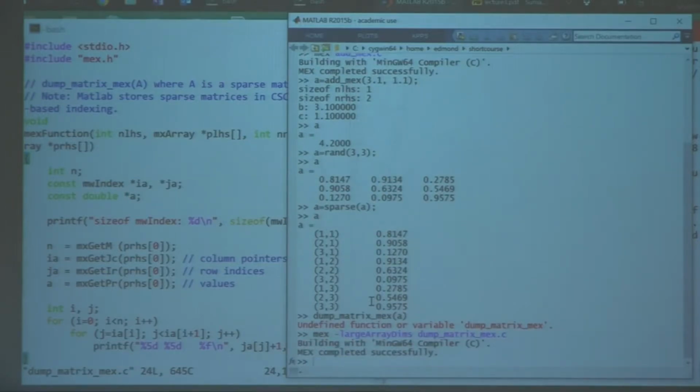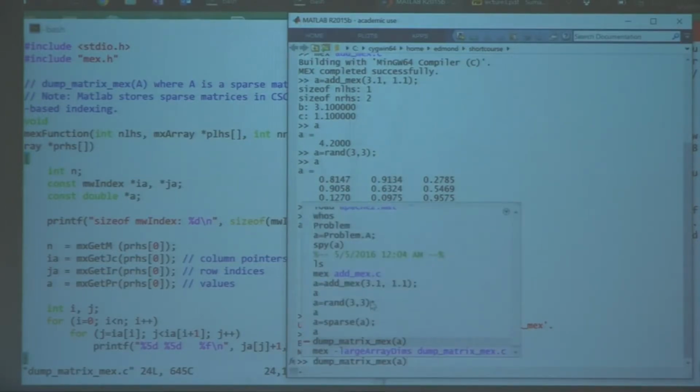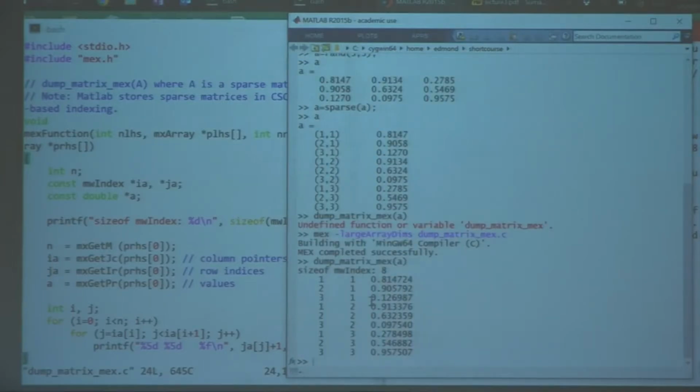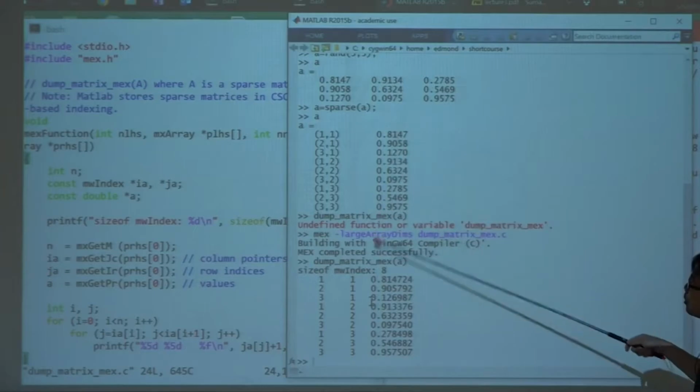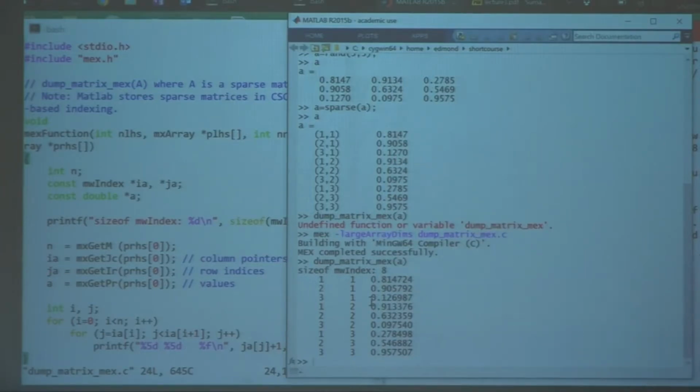All right, so now I've compiled it. Now I can try to run it. Okay, so there we go. This is the output of my program, and you can see that it matches up with the entries in the original matrix stored on the MATLAB side. Any questions?